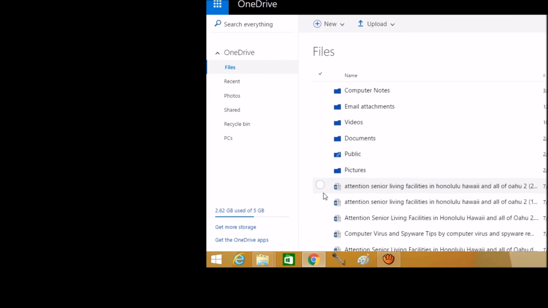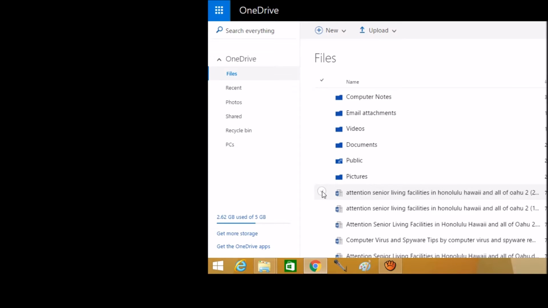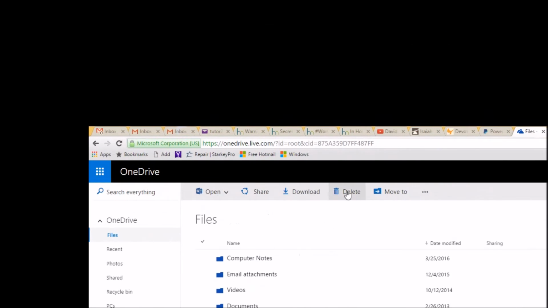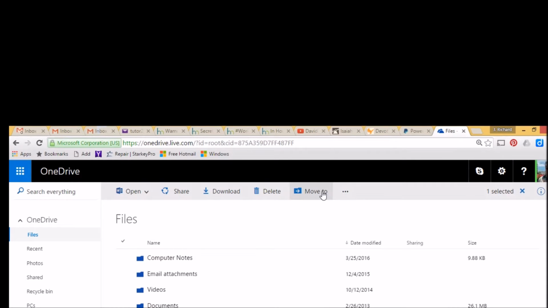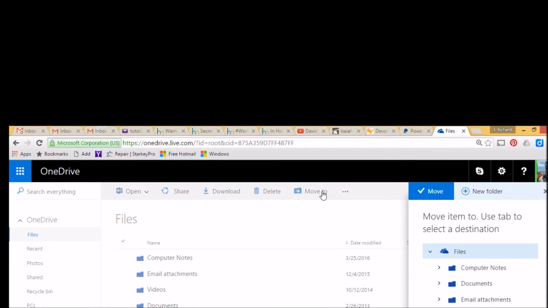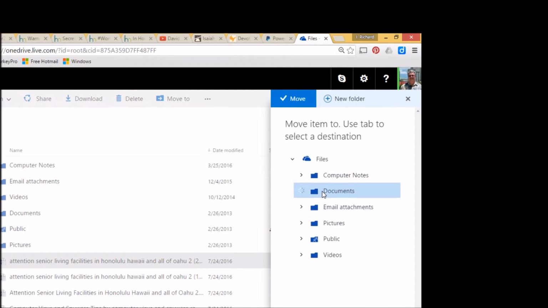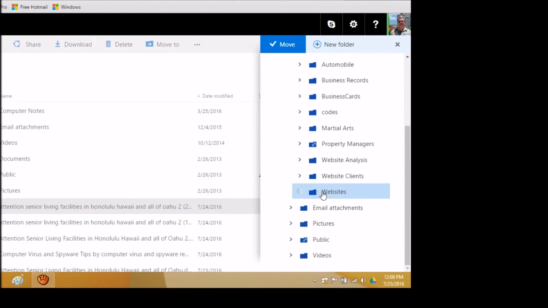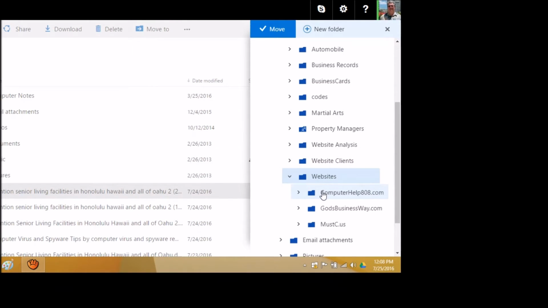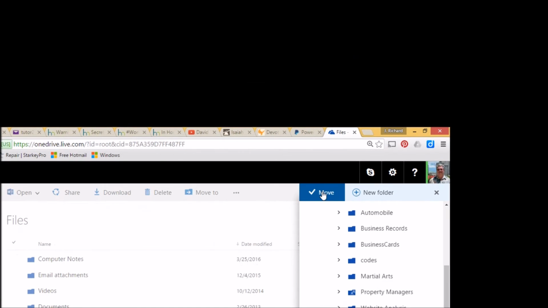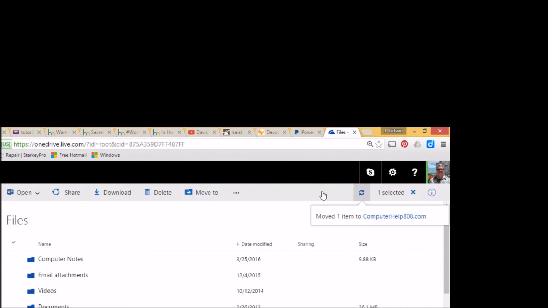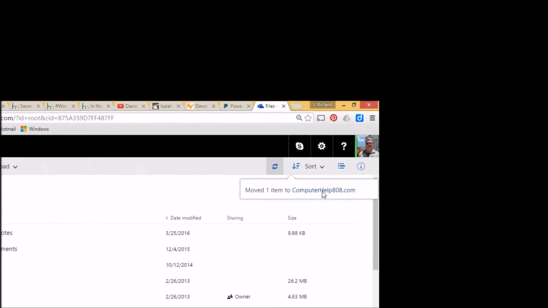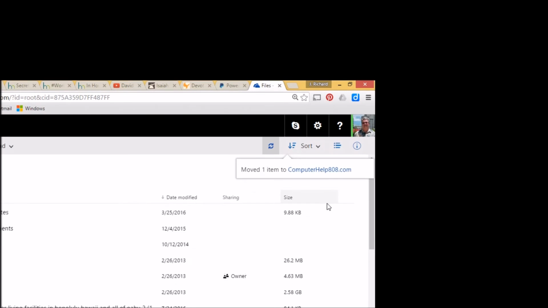So instead, this is practically invisible on the screen here, but I can click on this little circle right here, and you notice I got another menu that came up where I can choose move to. So now I'm going to click on move to, and in this case I'm going to go into documents, and then websites, computerhelp808.com, and then we'll go back up here to move. And it's verifying here that it moved one item.